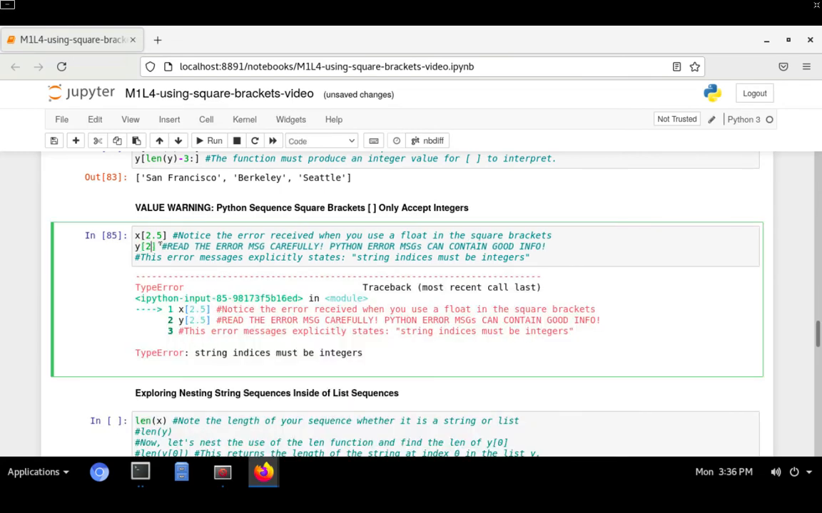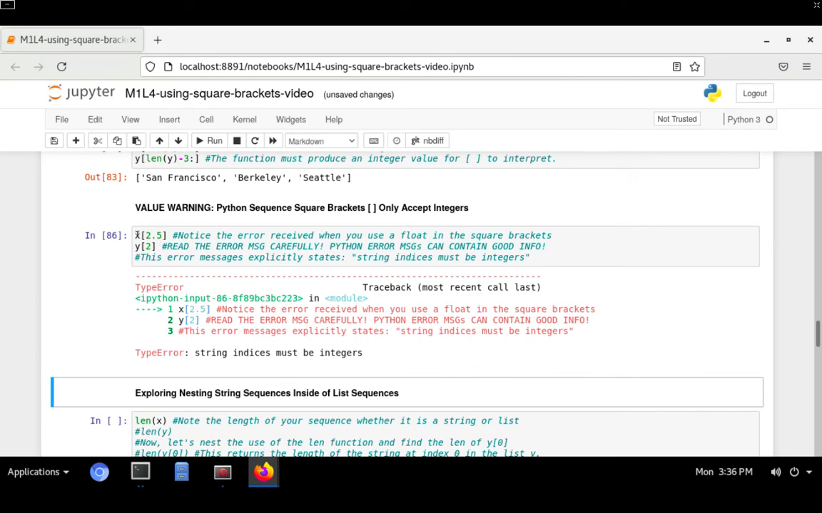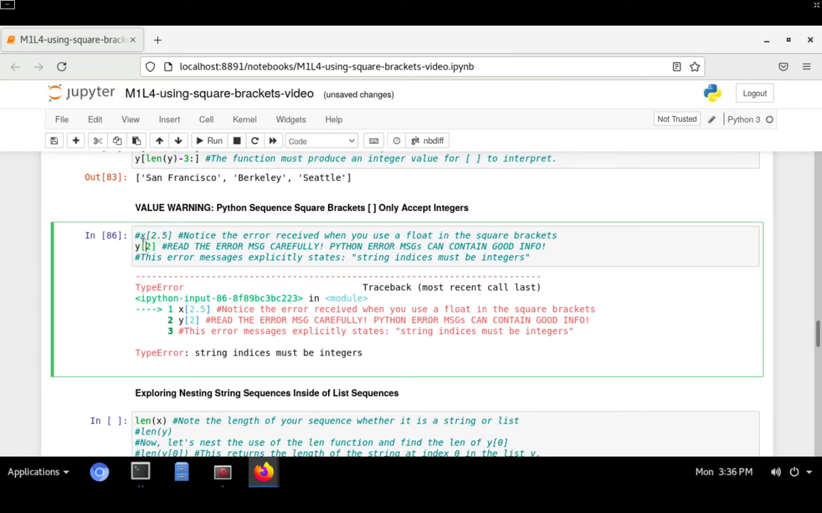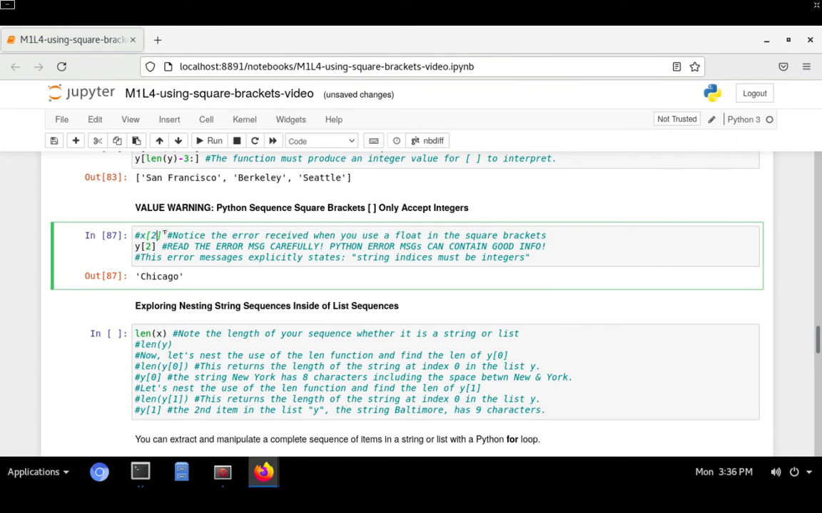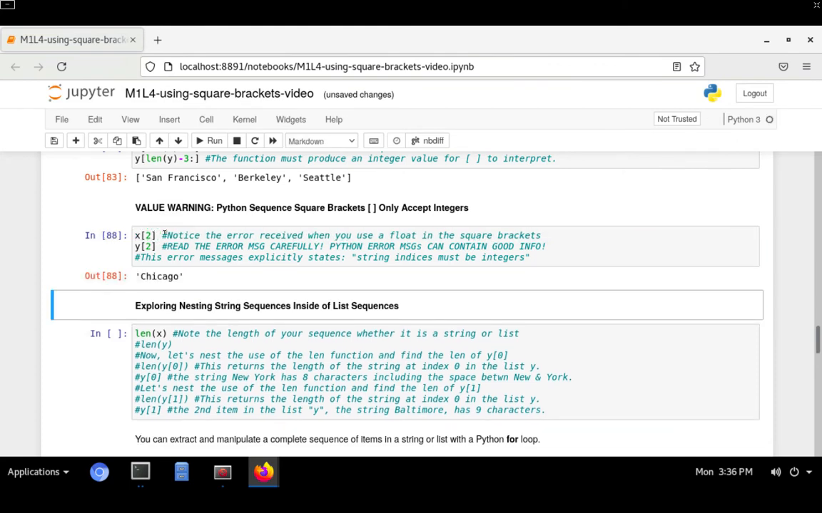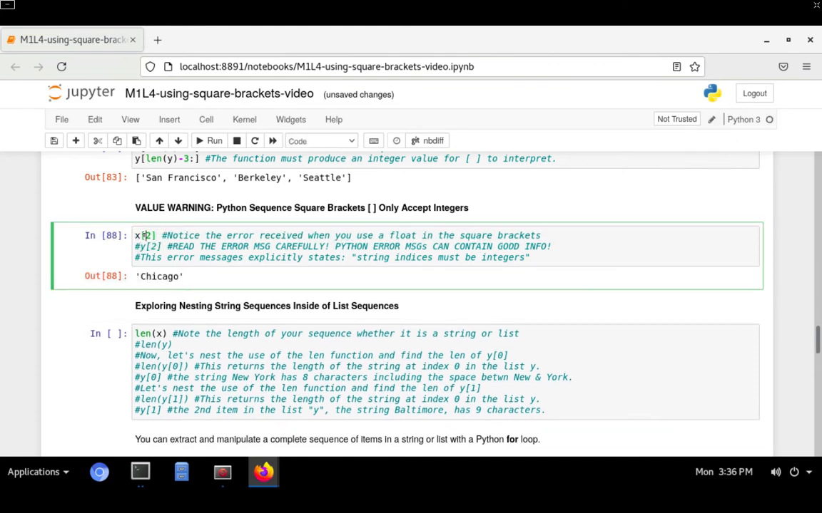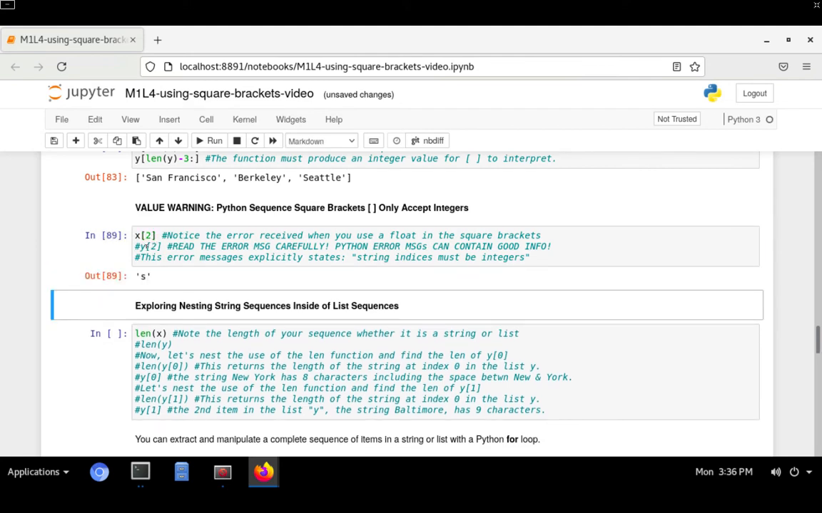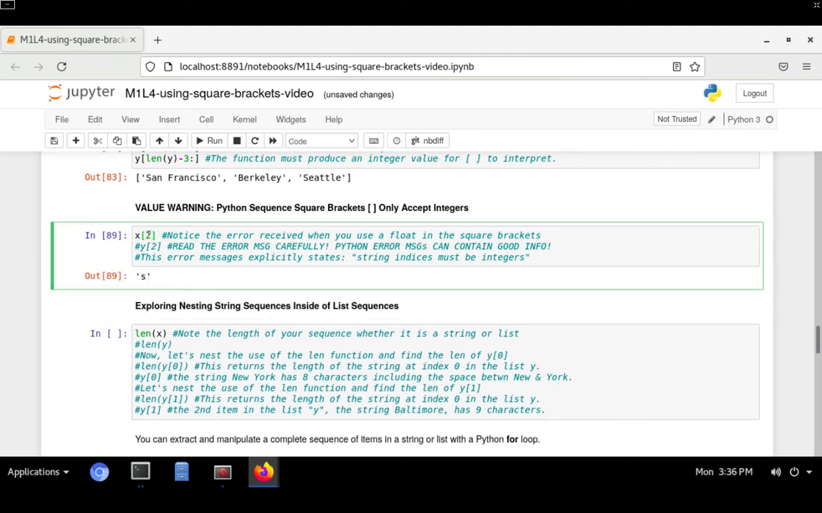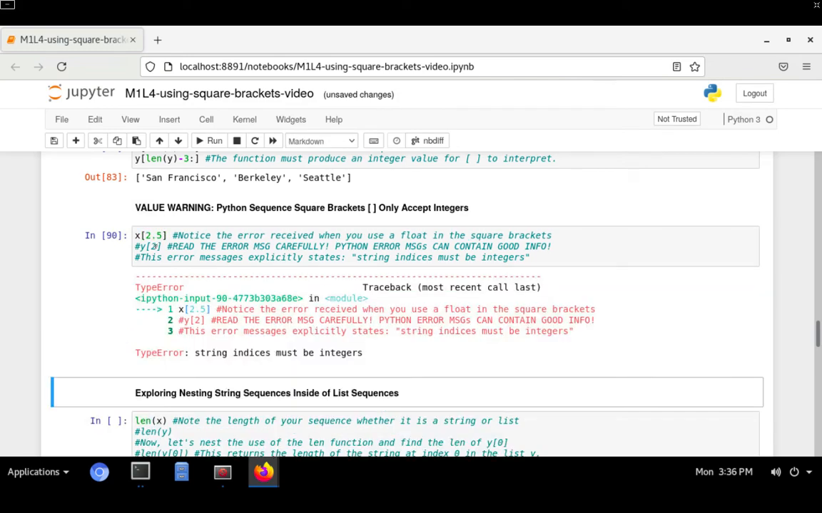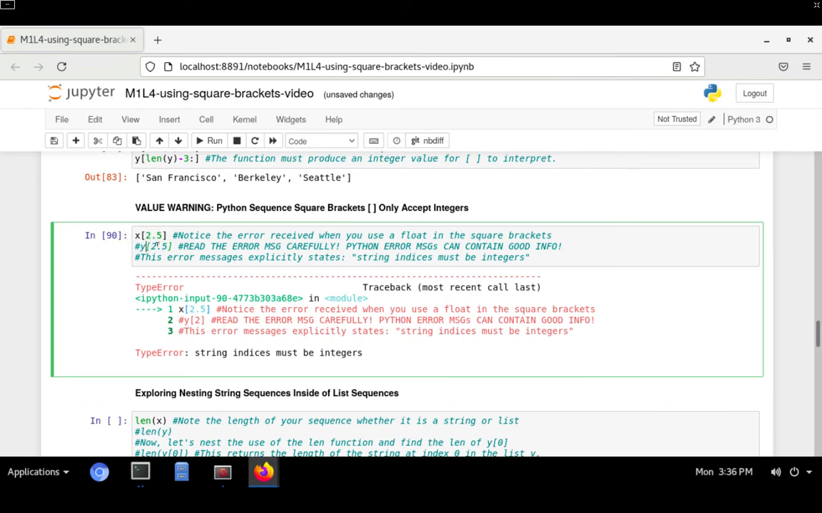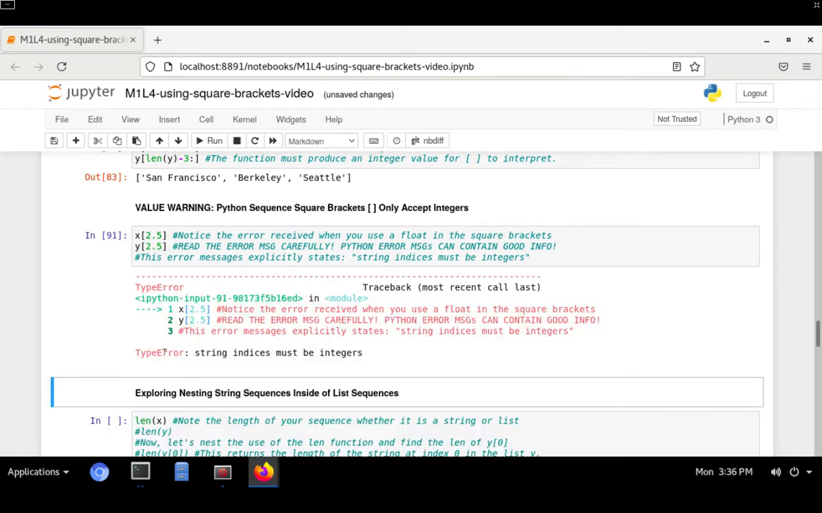But if I change it, boom, now it's still interpreted this. Let me comment it out. Boom, give me Chicago. Let's do it up here. Boom. Let me comment this out. I'm sorry. It read that. Boom. Gave me S because this is an integer. But when you change it to a float, it gives me the error message. When you change this to a float, it's going to give you the same error message. Boom. Because it cannot be a float. It must be an integer. The only data type we'll accept is an integer.